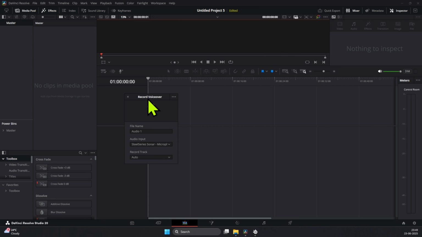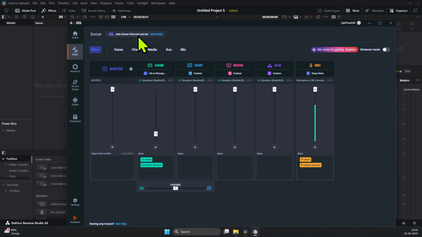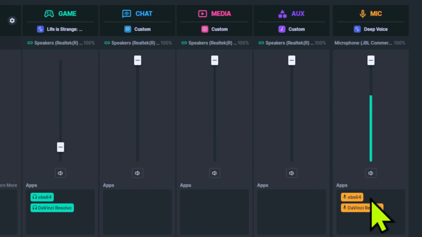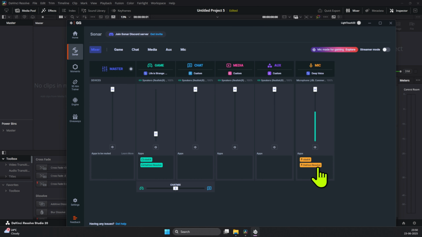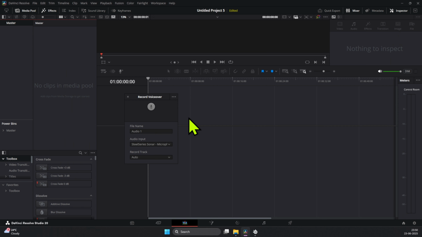Now whenever you record a voiceover from DaVinci Resolve, it will try to go through the SteelSeries application. So you can see that the SteelSeries application is already open, and DaVinci Resolve is open in the backend, and you can see in the SteelSeries application also that this microphone is being used by DaVinci Resolve. So what it is trying to do is filter all your noise, and even the preset will be applied, and it will register your audio input in DaVinci Resolve.